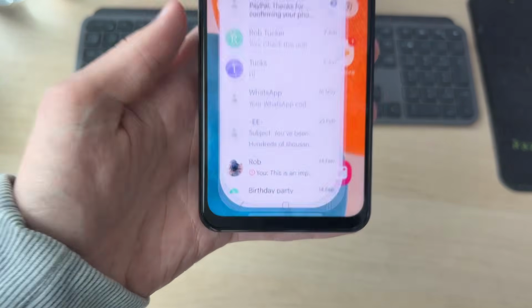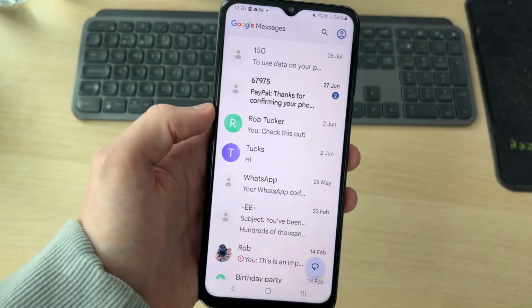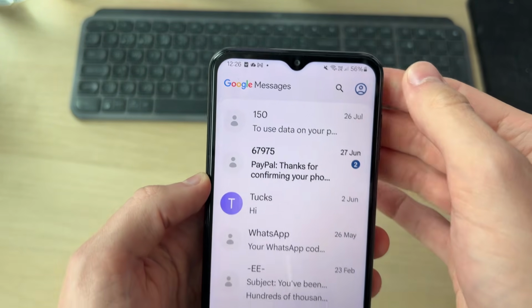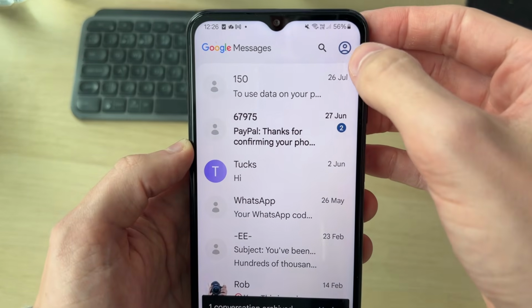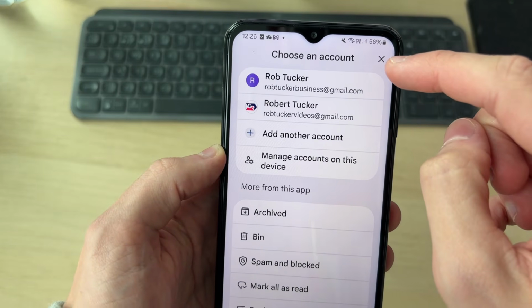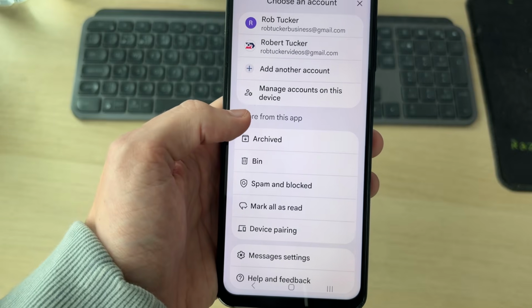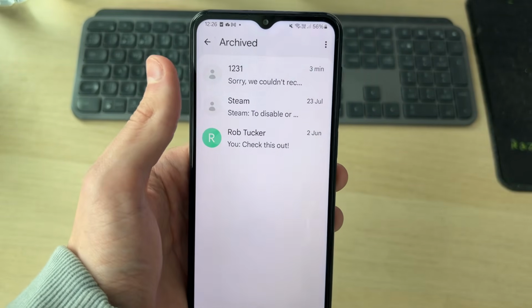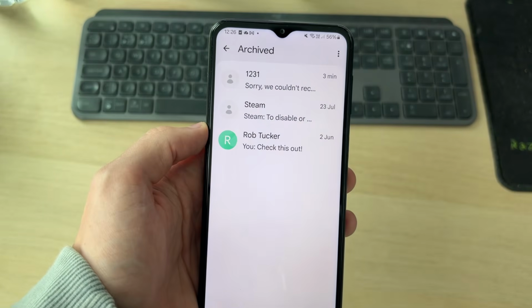So come into your Messages app like so. What I'm going to do here is go and archive one so I can show you what we can do. So what you can then now do is go and press the profile icon in the top right. Now come down into the section More from this app and you'll find the option for archived. And you're then going to find the different archived ones here.